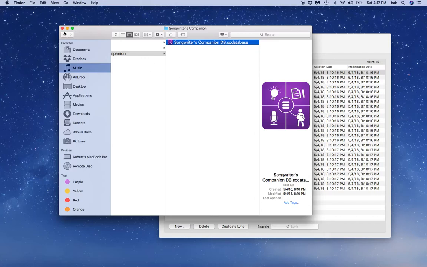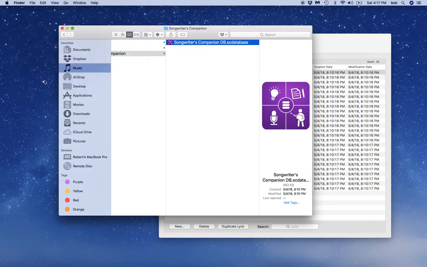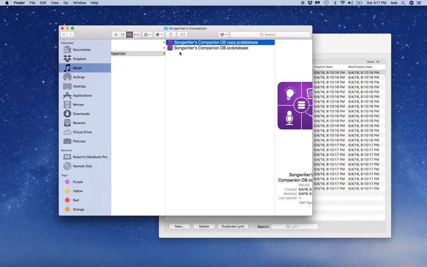You could select it, go over to the File menu in the Finder, select Duplicate, and then you have a copy of that file. The copy is called Songwriters Companion DB copy. And then you could take that file and drag it to another hard disk. You could plug in a hard disk to your computer and then drag that over onto your external hard drive. I'll just drop it on the desktop for now.